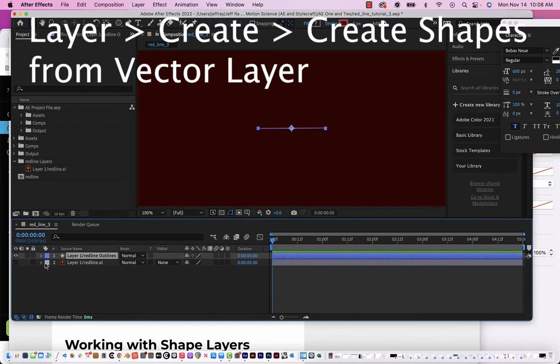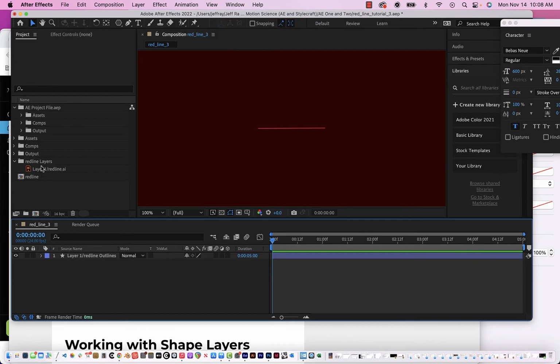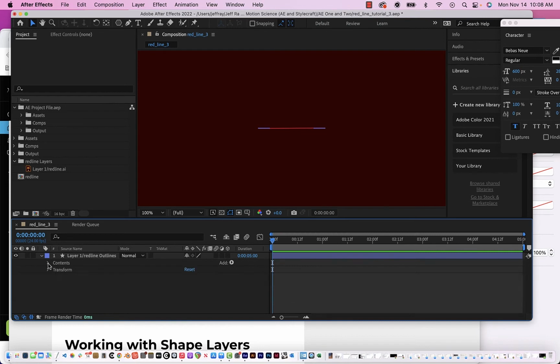And you can actually delete the original file. If you ever need to go back, you have that up here. And you have all these possibilities. You have path, strokes, transform, rotation, things like that.